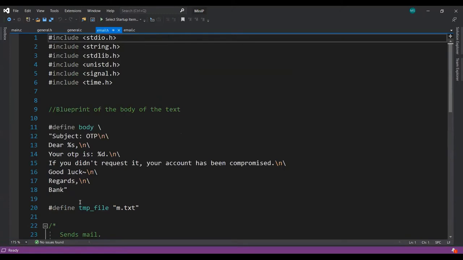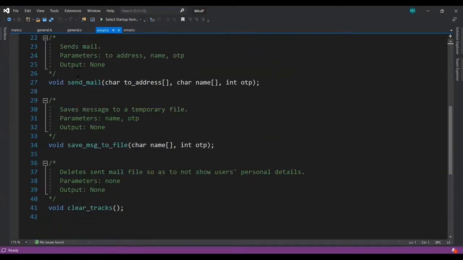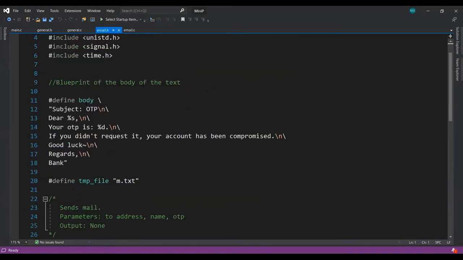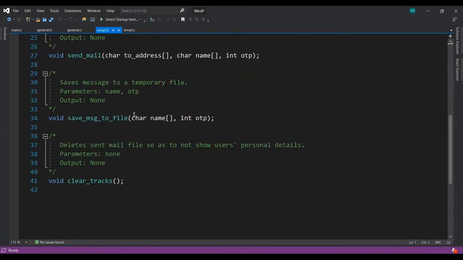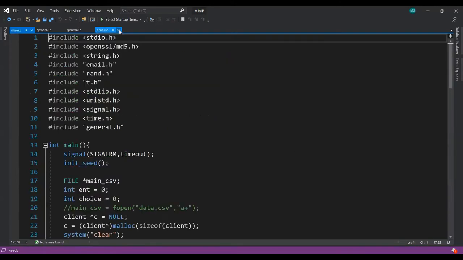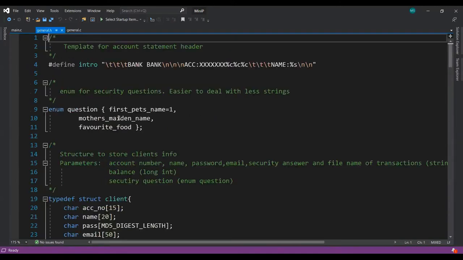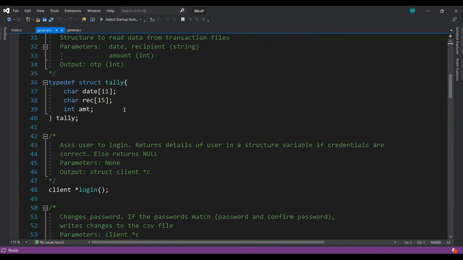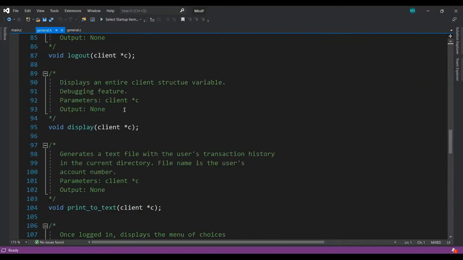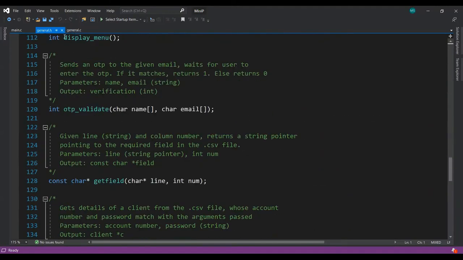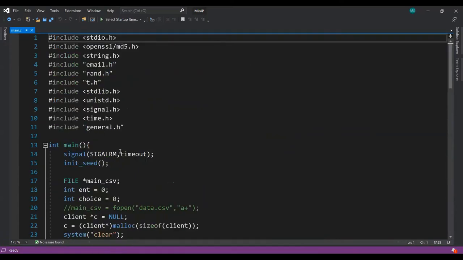Email.h uses this blueprint to generate an email, save it to a text file, and then send that email using SSMTP. It uses the clear tracks function here to later delete that text file so no one else can gain access to the OTP. The next one is general.h, which is the most important header file here because it deals with writing to and from the CSV files, authenticating users, and everything basically.